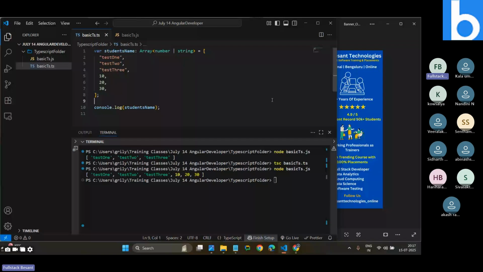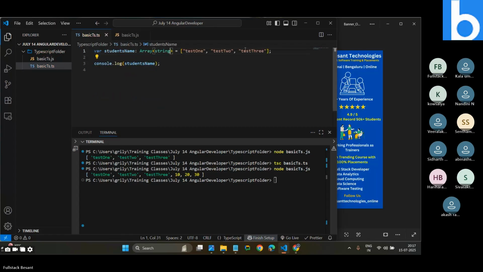In array, we have different types of methods. What are the array methods you learned in JavaScript? Array dot split, join, and slice, those methods, right? Yes. Yeah, slice, join, split, and filter, find, includes.